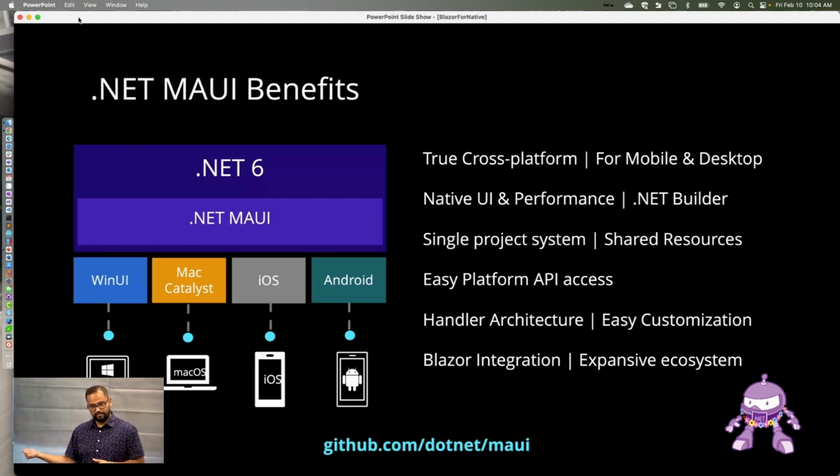iOS and Android are kind of a given because we know how to do that from Xamarin. But we are reaching Windows through WinUI, which is the latest UI and UX stack, and we are reaching Mac through Mac Catalyst, which is Apple's way of bringing iPad apps to the Mac.